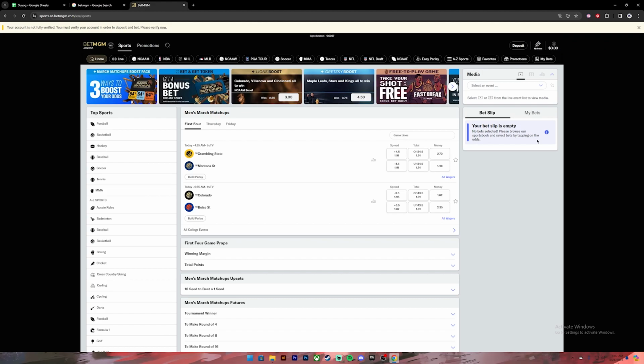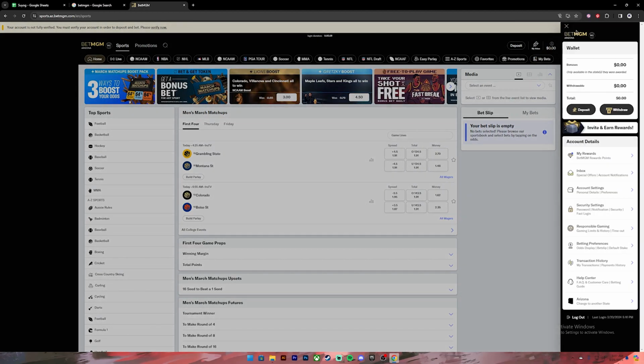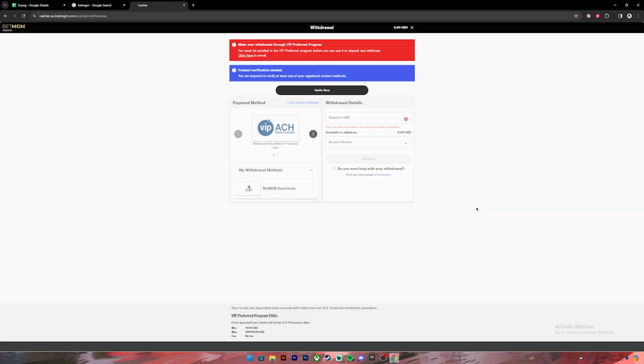Once you are logged into your account, you'll get to this home page. Now to withdraw into your debit card, all you have to do is click on your profile at the top right corner, and then this menu will open up. From this menu, click on this withdraw button. Then it will take you to this page.